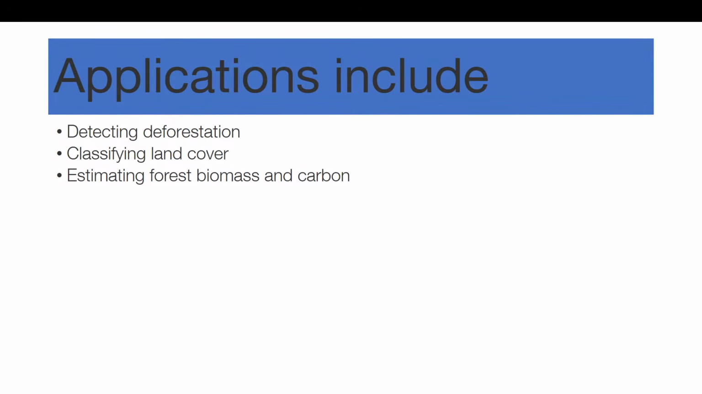Here I include some applications, but not only those, we can do any type of remote sensing analysis using this platform. There are some limitations, but we can do almost all analyses using this platform, such as detecting deforestation, classifying land use or land cover mapping, and estimating forest biomass and carbon.